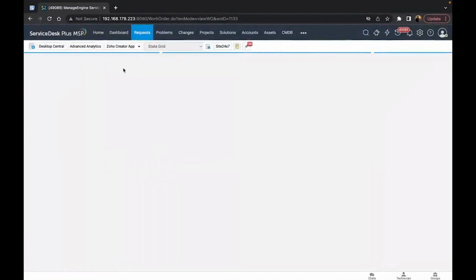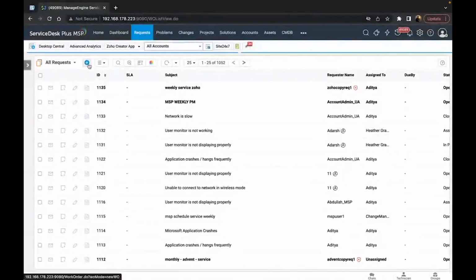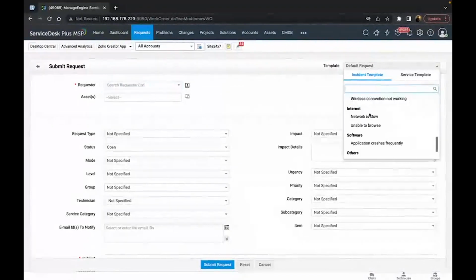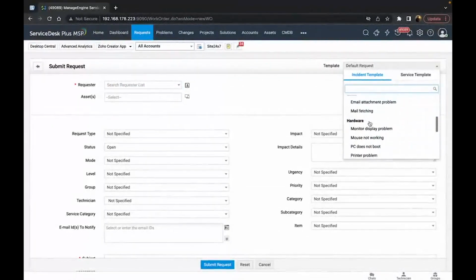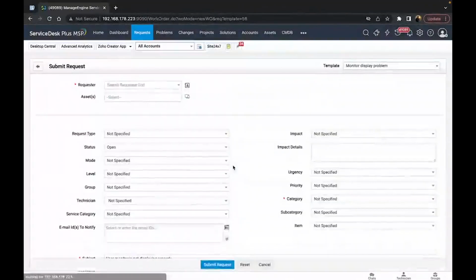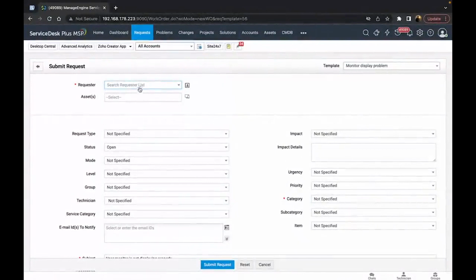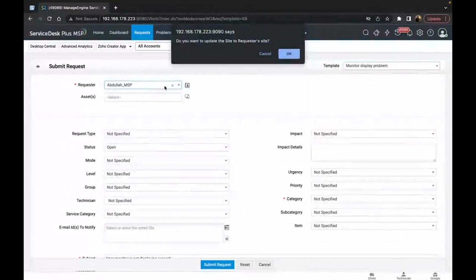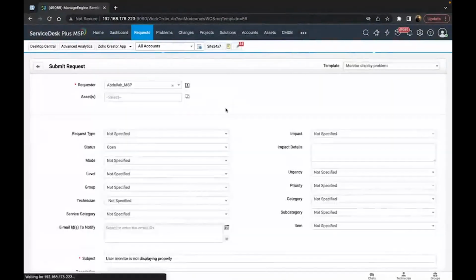But let's say a client reached out to you that they're facing certain issues related to hardware, right? So let's say someone's facing a monitor display issue, so they're not able to access their monitor, and it's throwing some errors. So what happens then? So you go ahead and create a request for them, right?